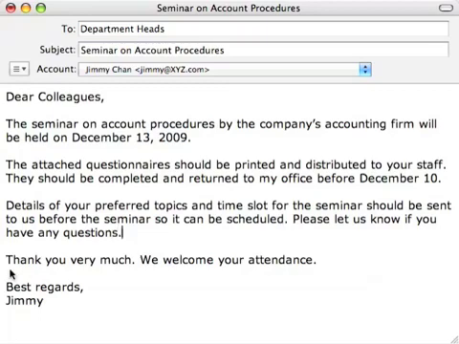Lastly, the final paragraph isn't quite right. It almost seems like Jimmy is asking if the managers will attend when he says he would welcome your attendance. It would be better if he assumed they will attend, so let's change that phrase to, "we look forward to seeing you there."